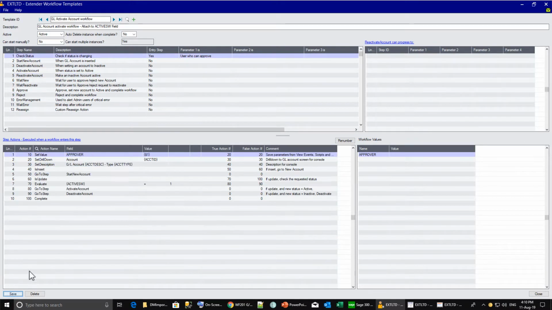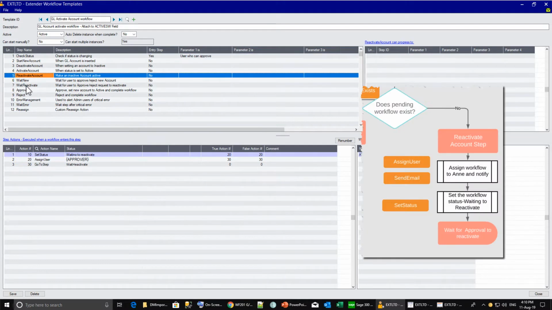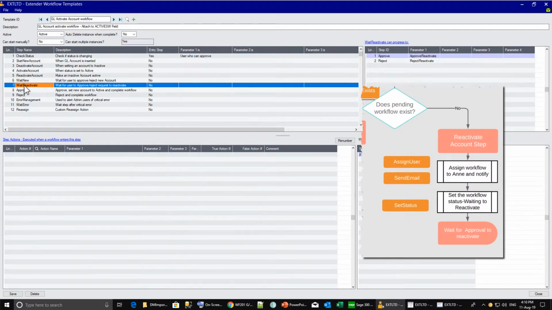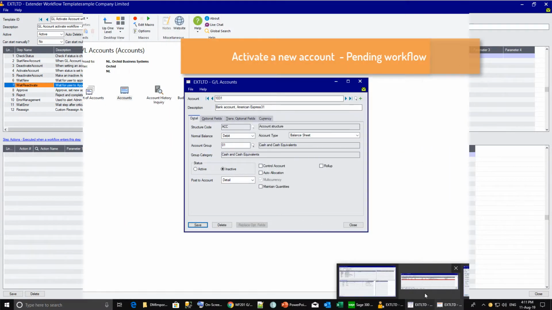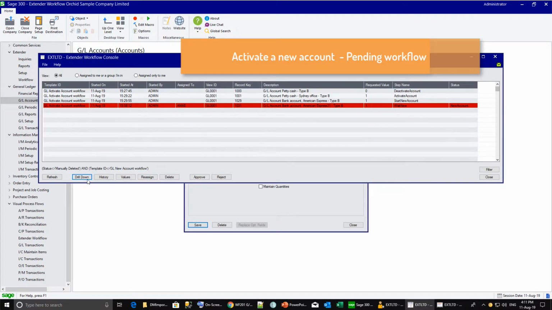save. And the final thing we need to do, go to this wait, reactivate, and check what steps we can progress to. We've already configured those, so we can go to approve and passing the comment, approve, reactivate, or to reject. So let's try this from the console. We've got this one, which is 1031. So I can drill to that account.